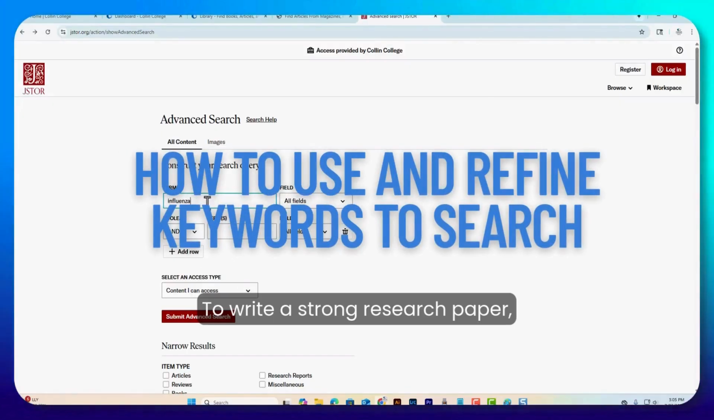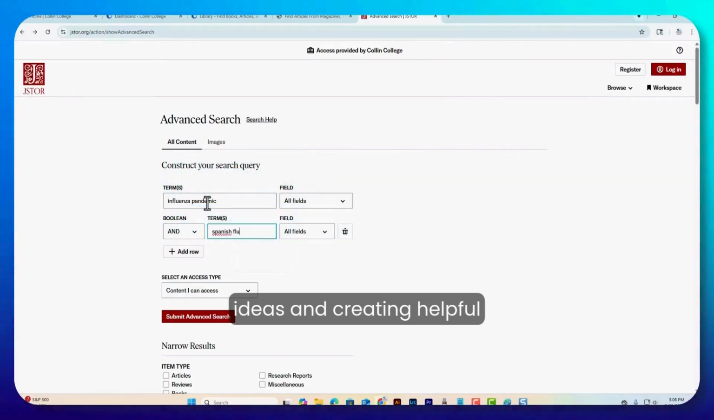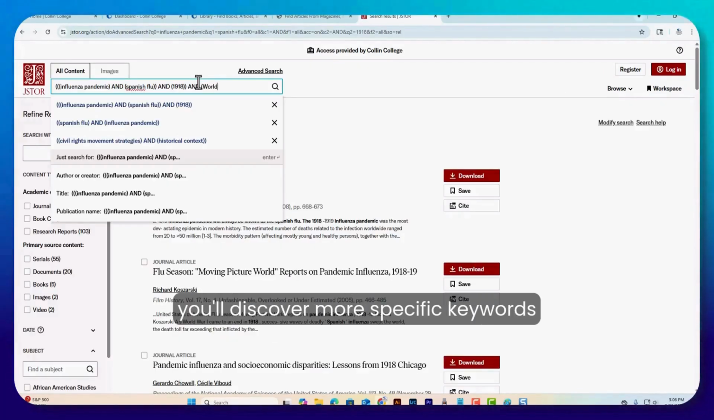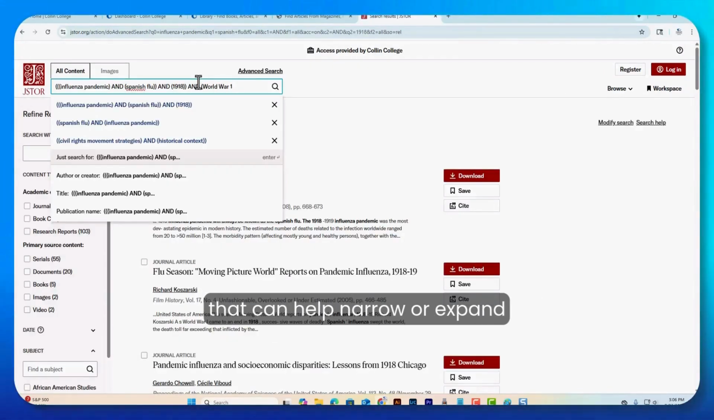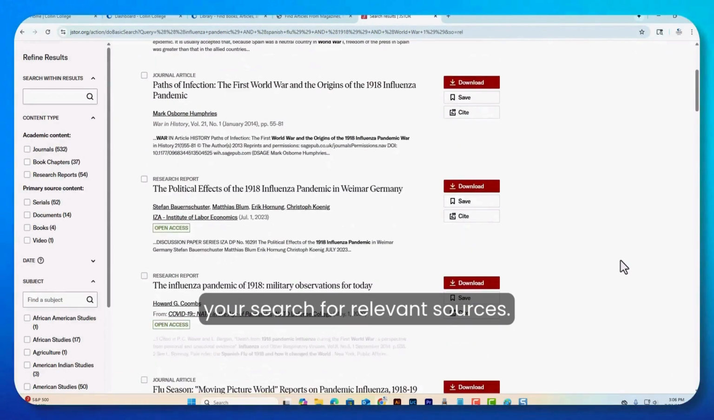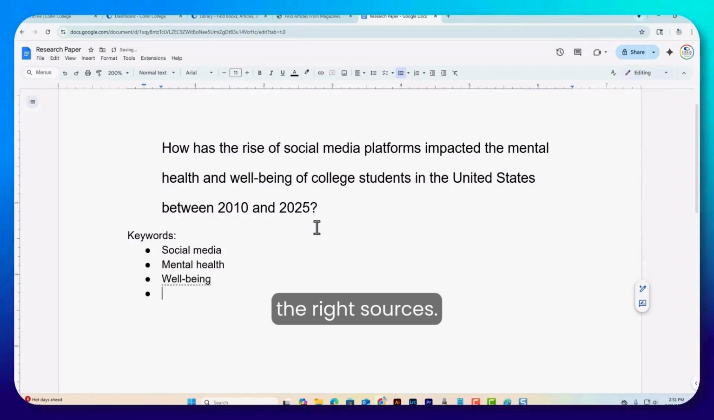To write a strong research paper, begin by finding key ideas and creating helpful keywords. As you research, you'll discover more specific keywords that can help narrow or expand your search for relevant sources. These keywords will assist you in finding the right sources.